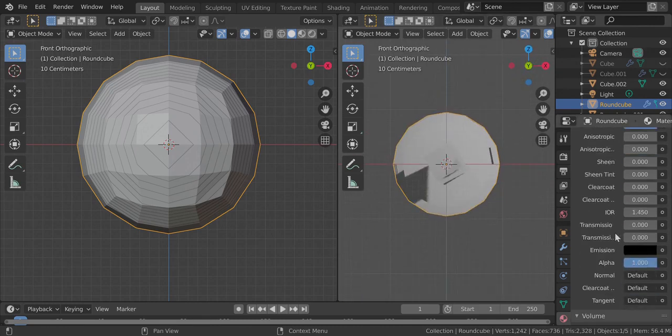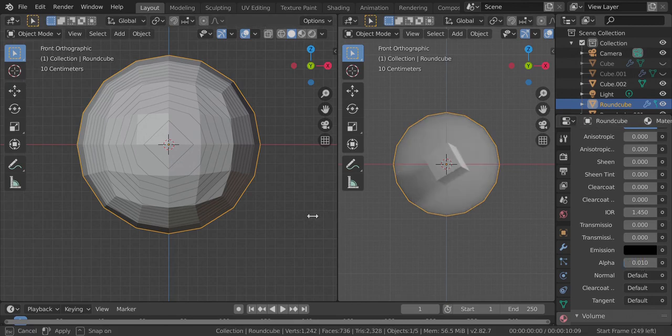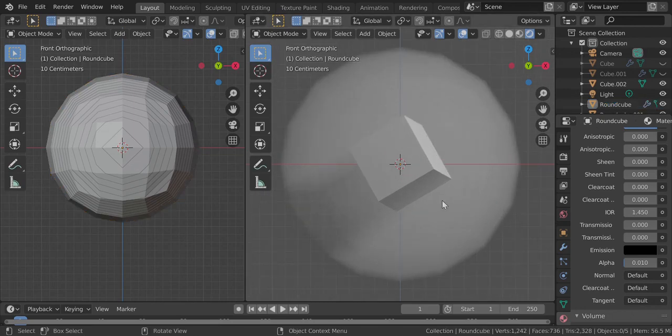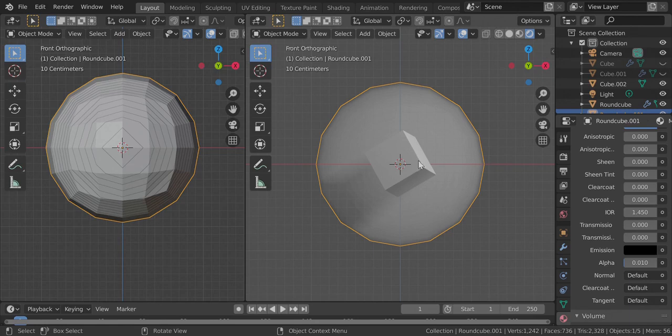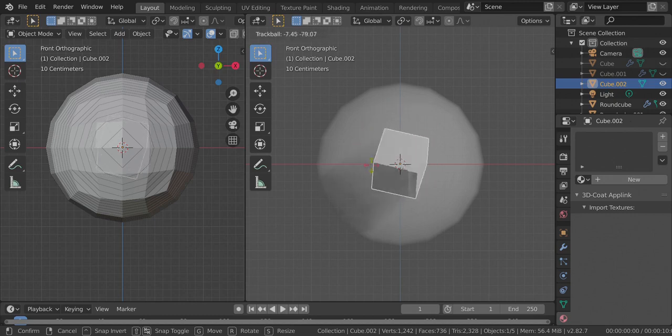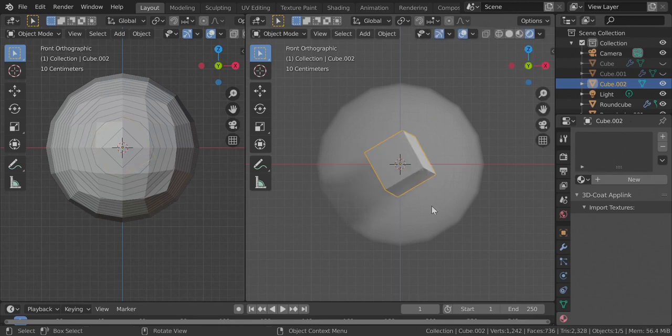The next thing you're gonna do is set the alpha to something like 0.01, and we already have a kind of volumetrics like light in it. If you rotate the cube, you can see this works in real time in Eevee, and this is how you get volumetrics shape in Eevee.